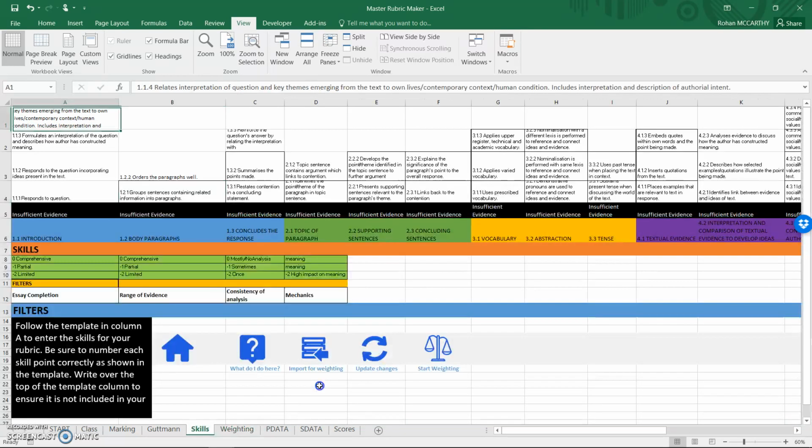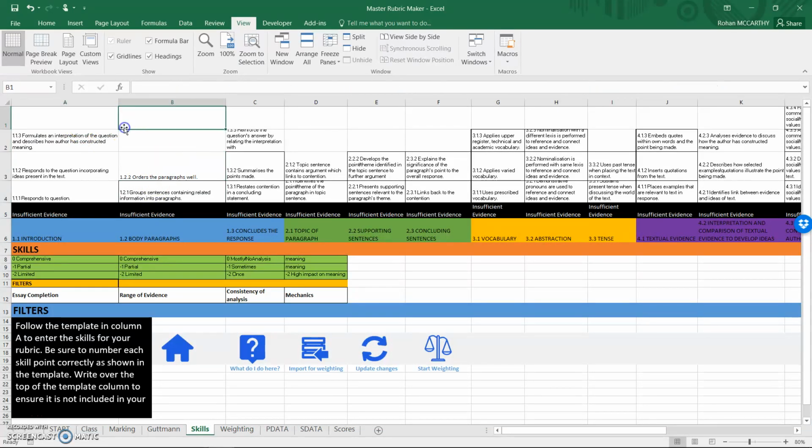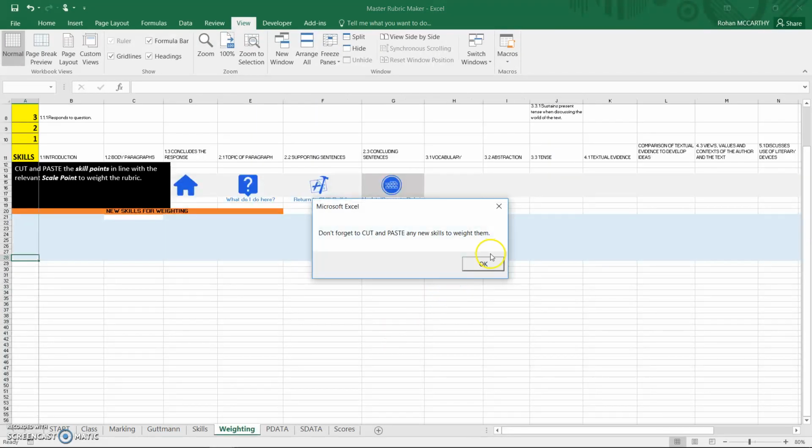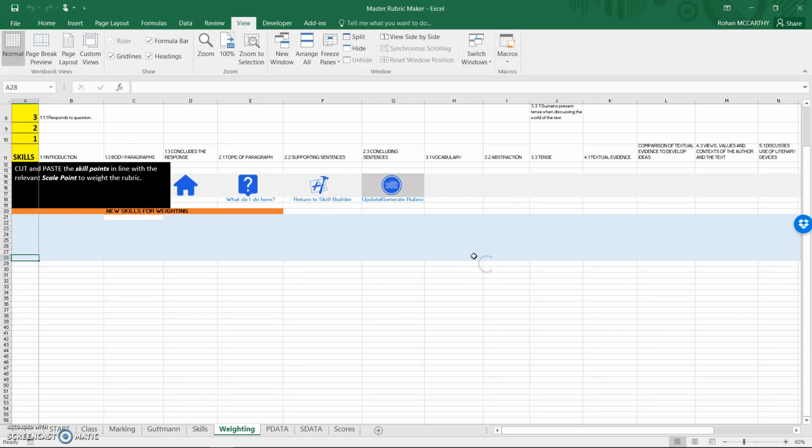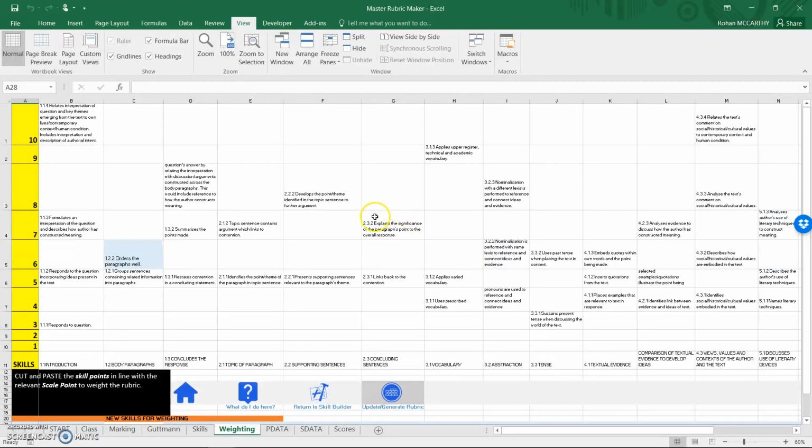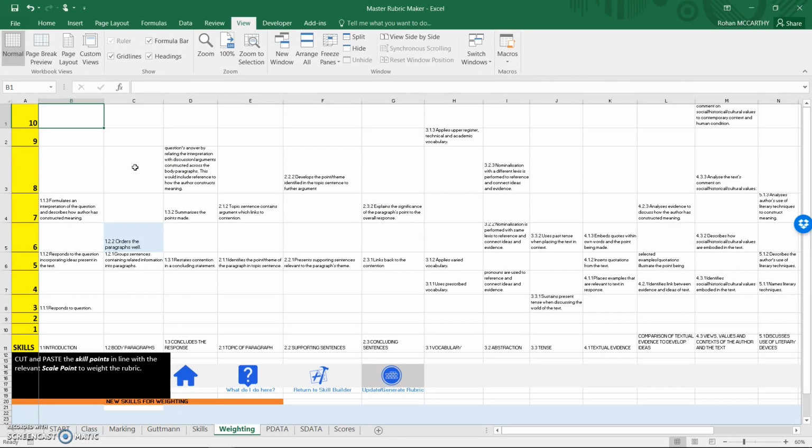If, rather than changing the name of something, you actually delete something altogether, when you press Update Changes, you'll notice that it doesn't actually recognize that you've deleted a cell. It's something we're working on, but at this point, you'll just have to delete that yourself from the weighting tab.